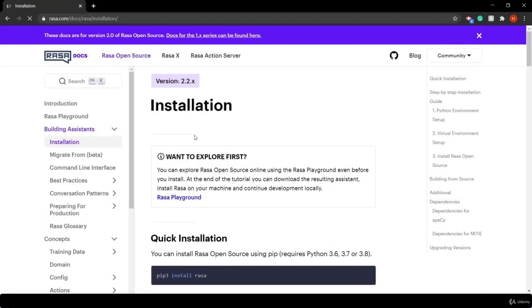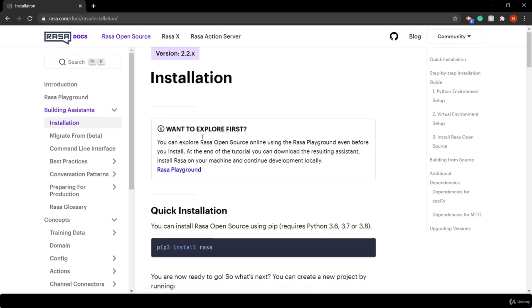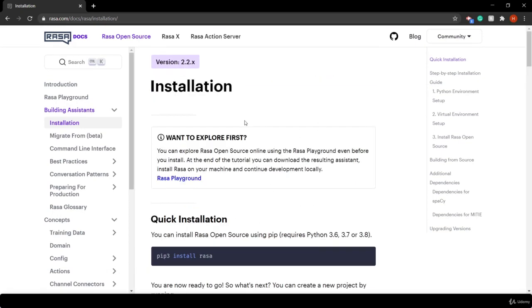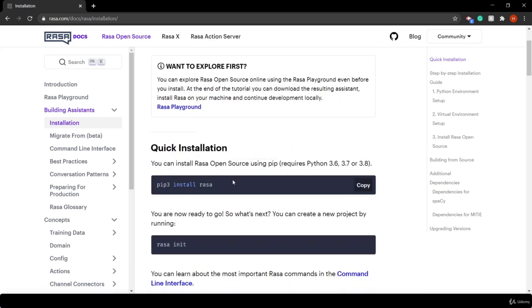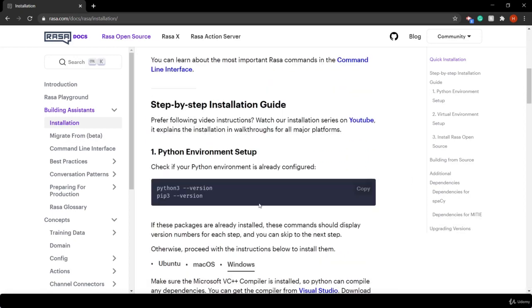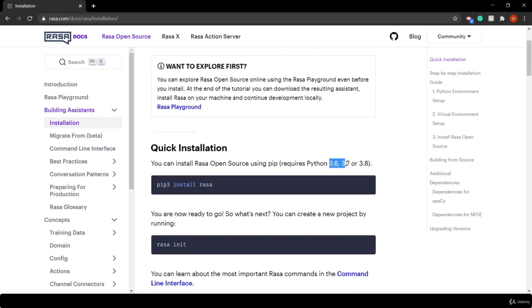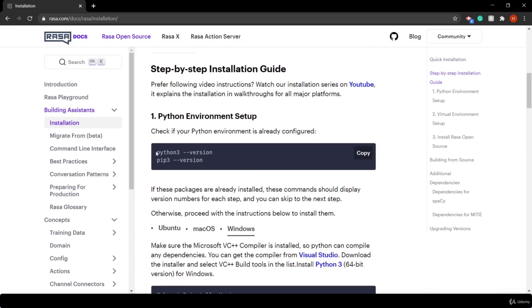So here is the documentation of RASA. You will find all the command line tools, and we are in the RASA documentation right now. You will see all the commands that you can refer to and use to install RASA into your local system. First, let's check the Python version, because RASA needs Python 3.6, 3.7 or 3.8 to run.